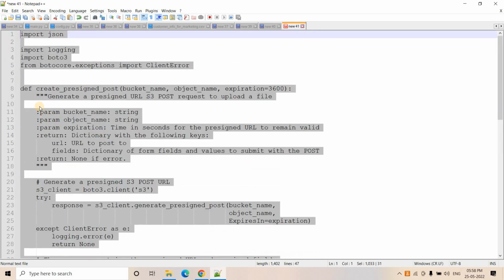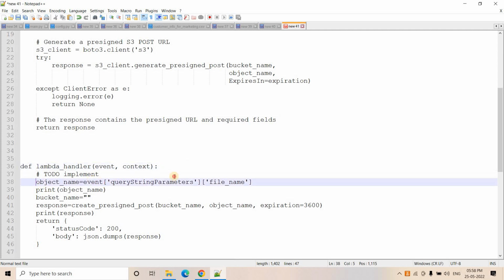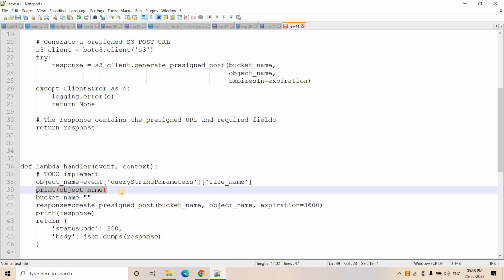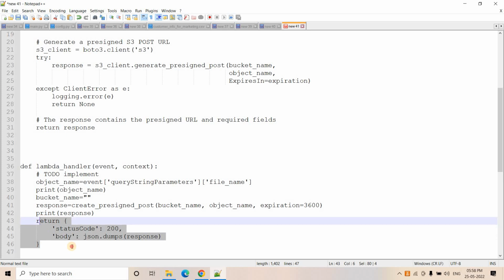Okay, so this comes to our pre-signed URL generator, and our main Lambda function is very simple. We are taking the file name that the user wants to upload from the query parameter from our API. How to take that query parameter from the API, I have already discussed. I will be sharing the link in the description box. You can explore if you want to. So here I am printing that object name, or the file name the user wants to upload, and then here we are calling our pre-signed post function. Here we need to pass the bucket name first, and we are printing the response. We are returning the same response.